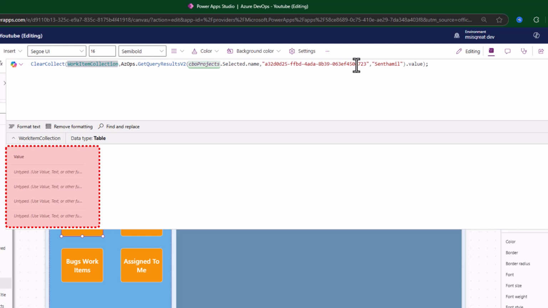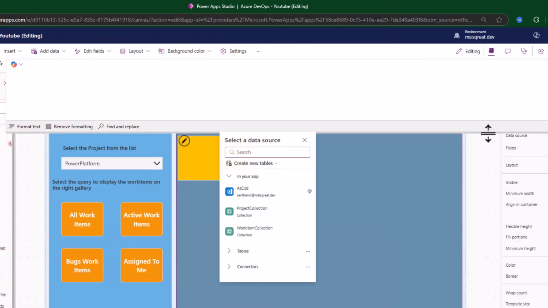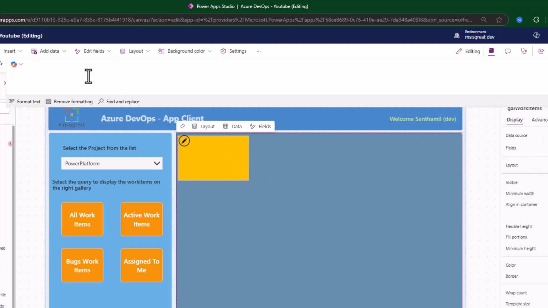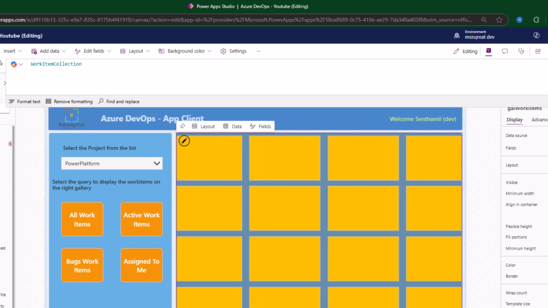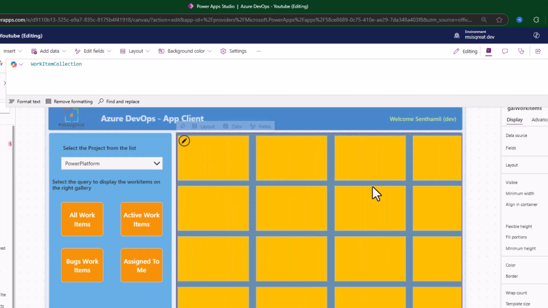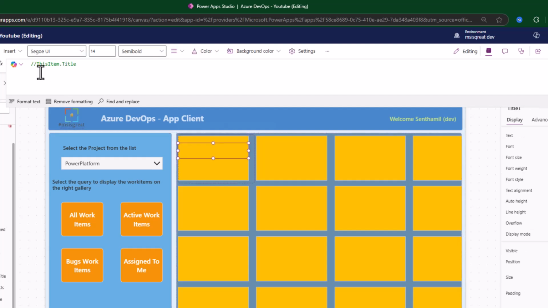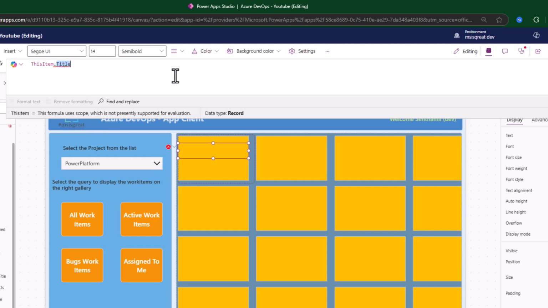Our job is to convert untyped into the typed one, with a strict schema, so that we are able to consume it. For example, if I start to use this work item collection in my gallery, so this is the gallery here, and if I try to map this work item, it shows the correct count. You can see here all the counts are correct. And let me try to bind one of the properties. If you try to bind, is there any title? It is wrong. There is no title.